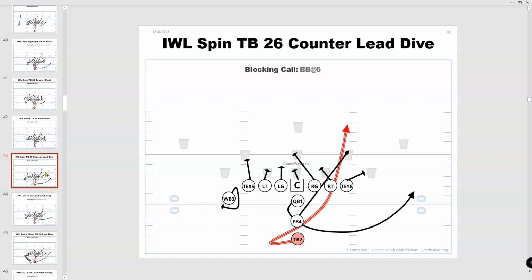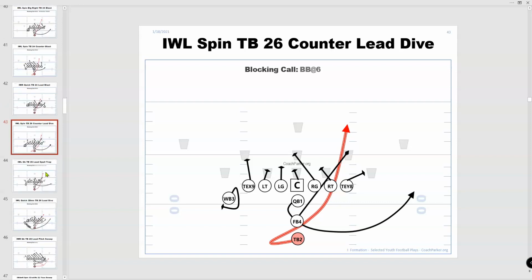But here I'm in the I wing, and I do a lot of kind of double wing, single wing kind of stuff with it here.